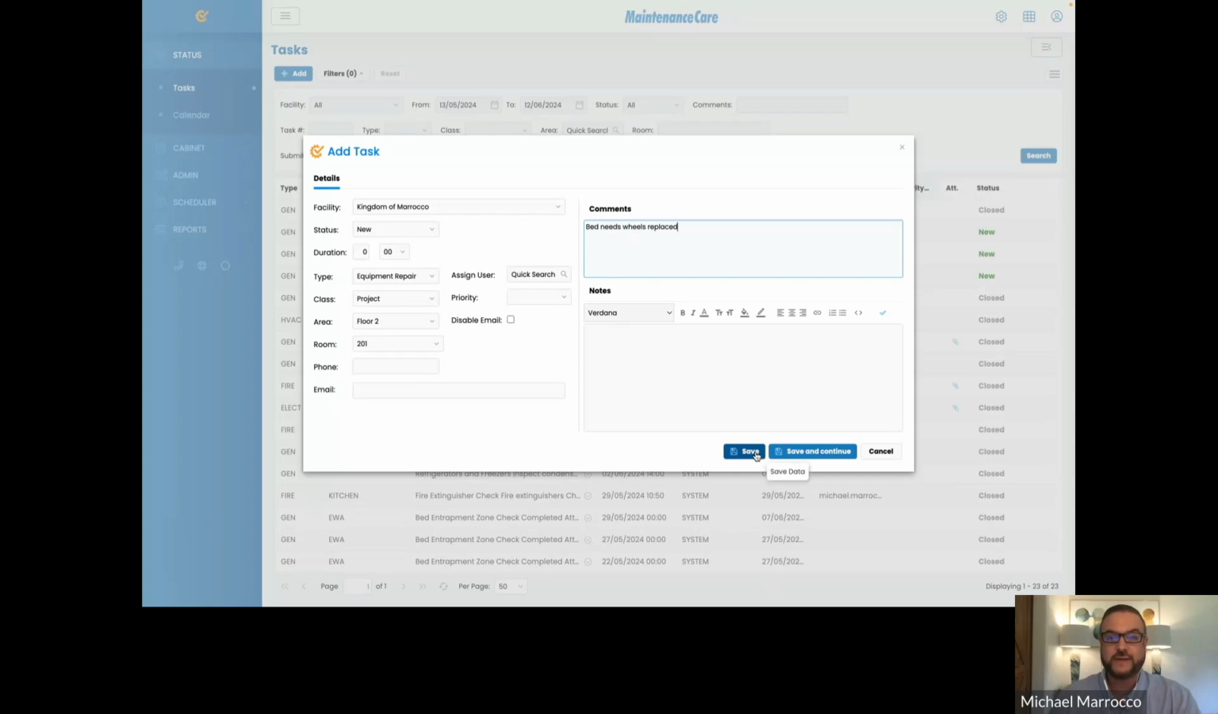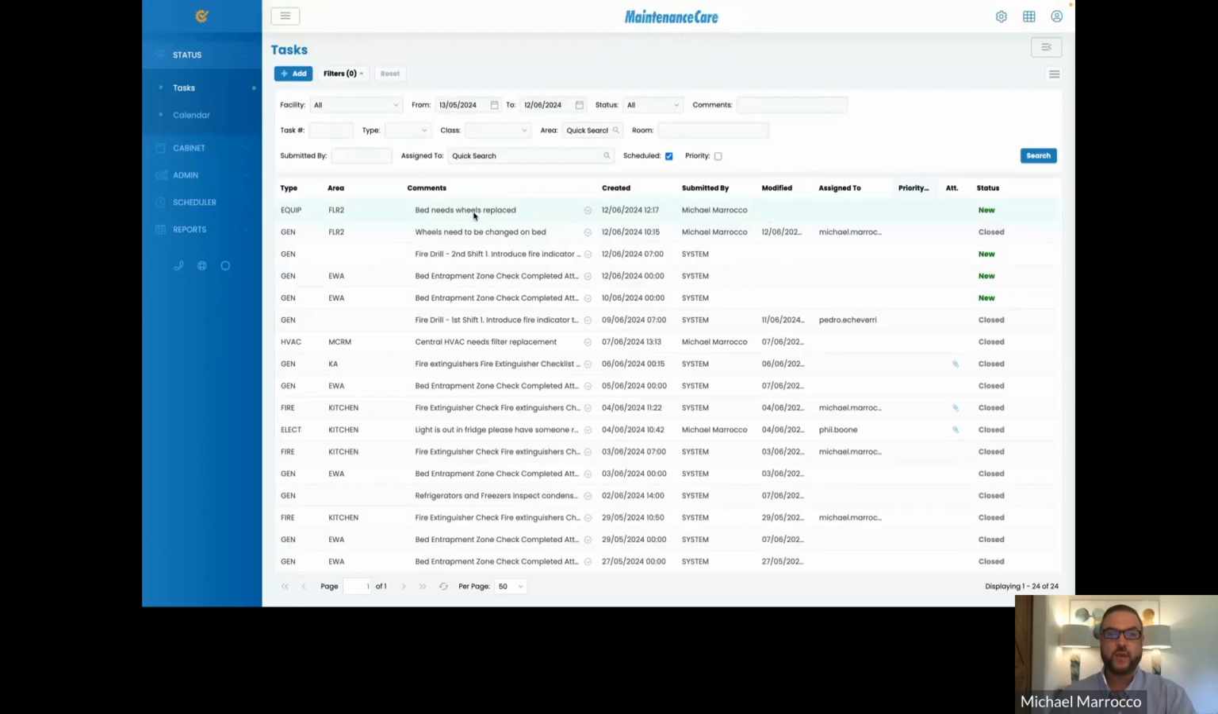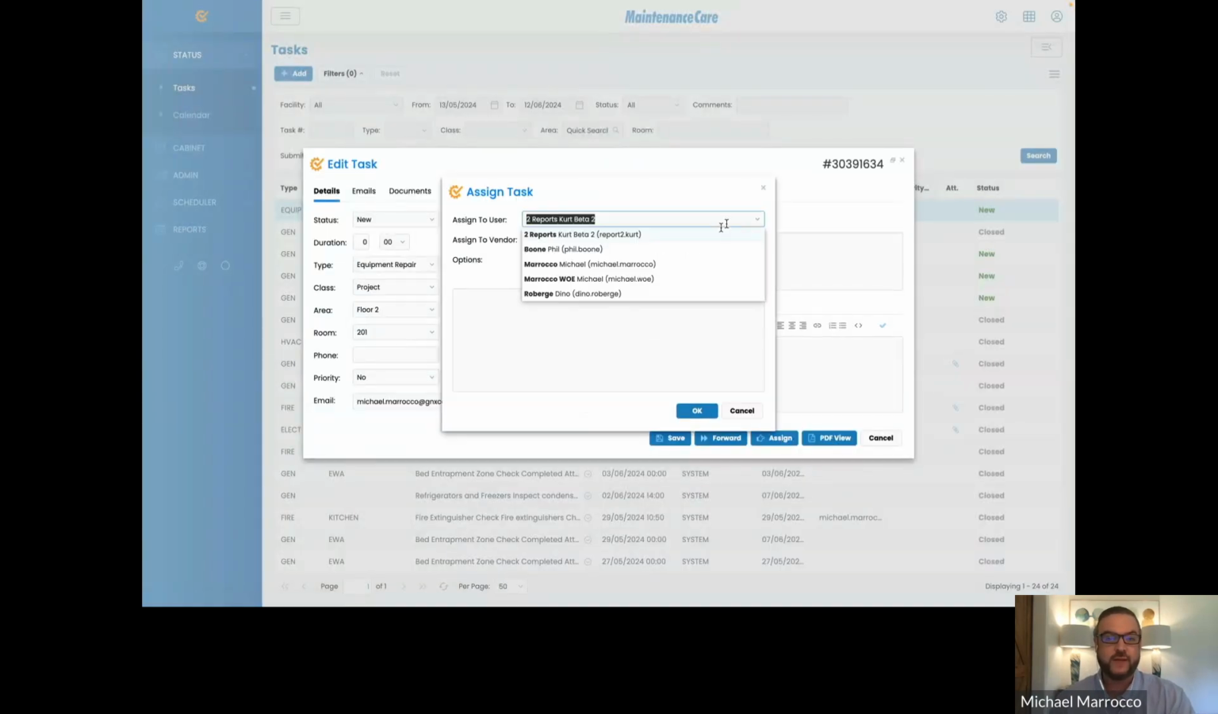Now we have our new task that's just come through. So in here, we can open this up. We can, of course, assign it to a user if we need to. So you can certainly go through and assign it. Let's assign it to me. I'll be the one doing the work today. So we've assigned it to myself.